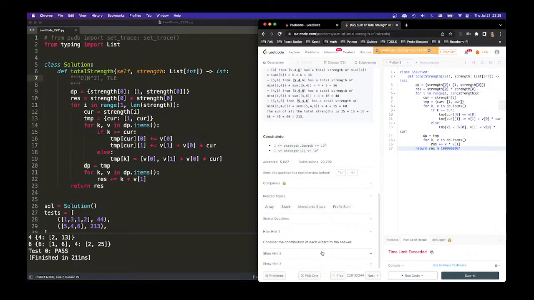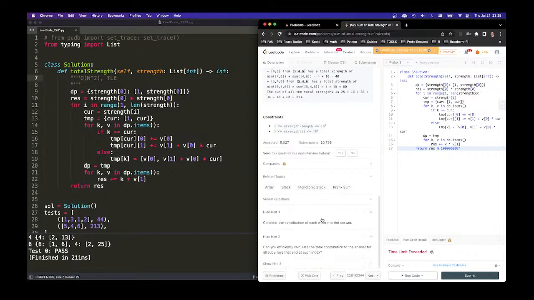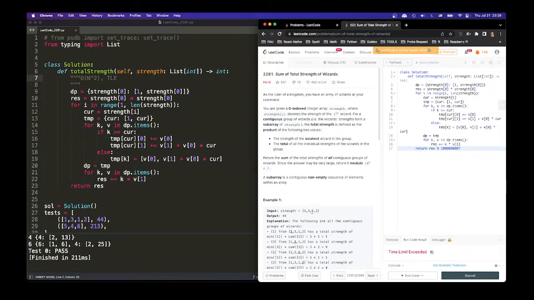Okay, what's next? Total contribution to the answer for all subarrays that end at each index. Okay, we're talking about the total contribution to the answer for all subarrays that end at each. So, can you calculate the total contributions for all subarrays that end at each? So if we find something and the total that end at this, yes, we actually know.